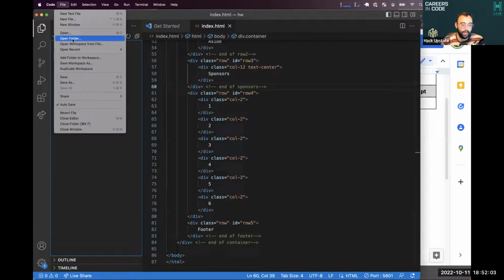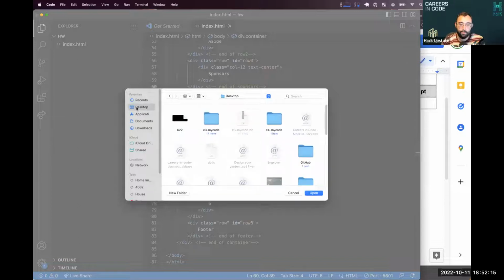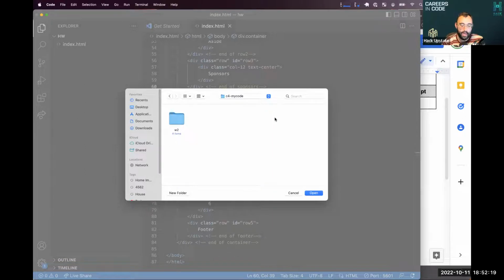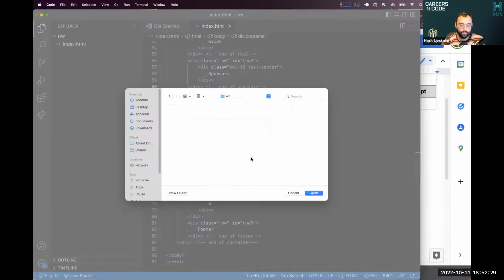We're going to go to File, Open Folder up at the top. Doesn't matter what's open. We're going to do a new folder. Now, I'm in my week 2 folder here, but we're not in week 2 anymore. So I'm going to go back up to my desktop. I'm going to go to my code folder. And now I'm in my week area. I'm going to go to New Folder, and I'm going to create a week 3 and hit Create.